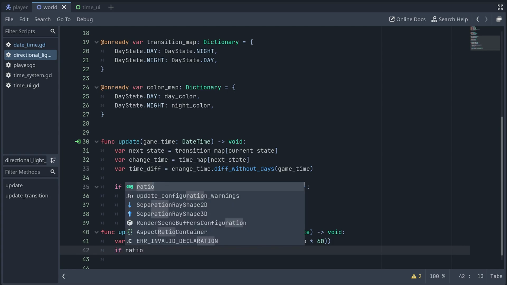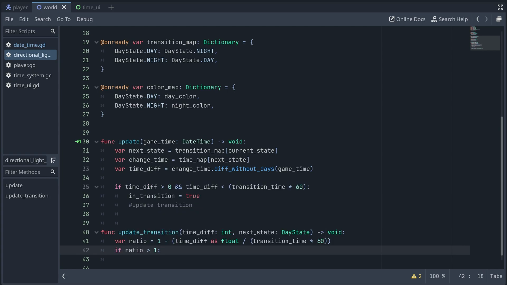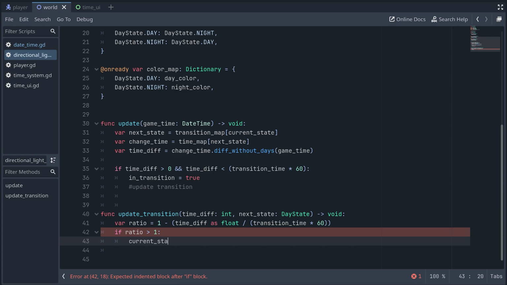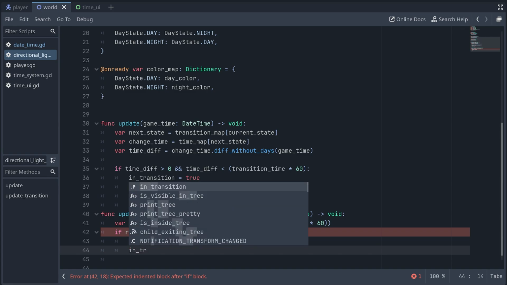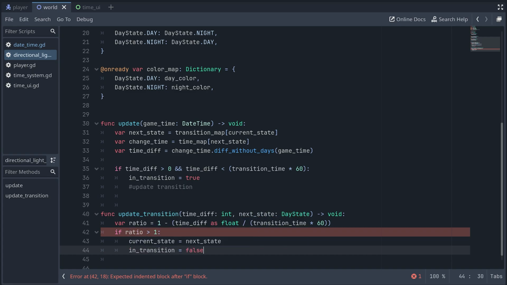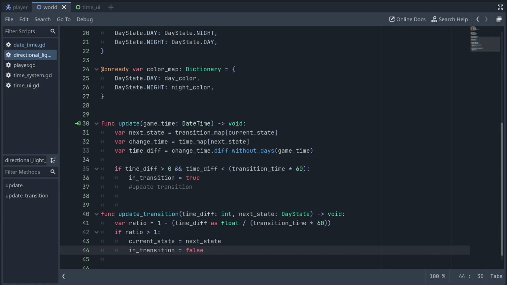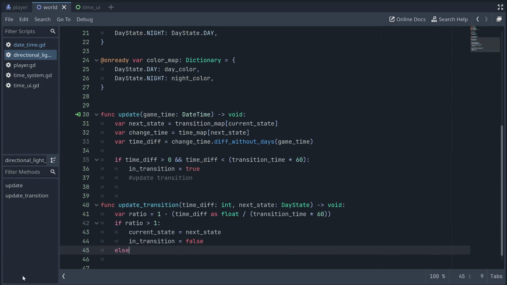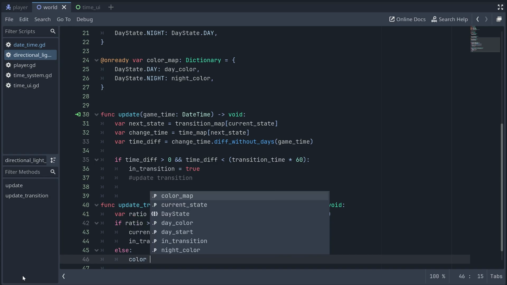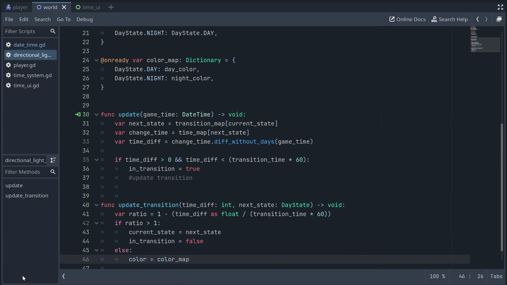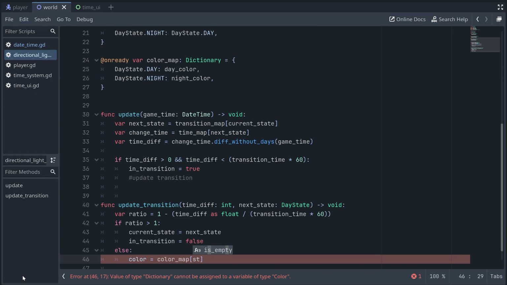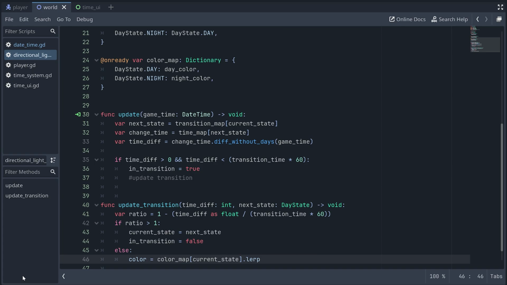If the ratio is more than 1, then we know that the transition is done and we've reached the next state. So we set state to be next state and set in transition to false. If the ratio isn't 1 yet, then we update the color of the light to be the color of the current state interpolated with the color of the next state. We can create a linear interpolation using the lerp method and use the ratio as the weight.